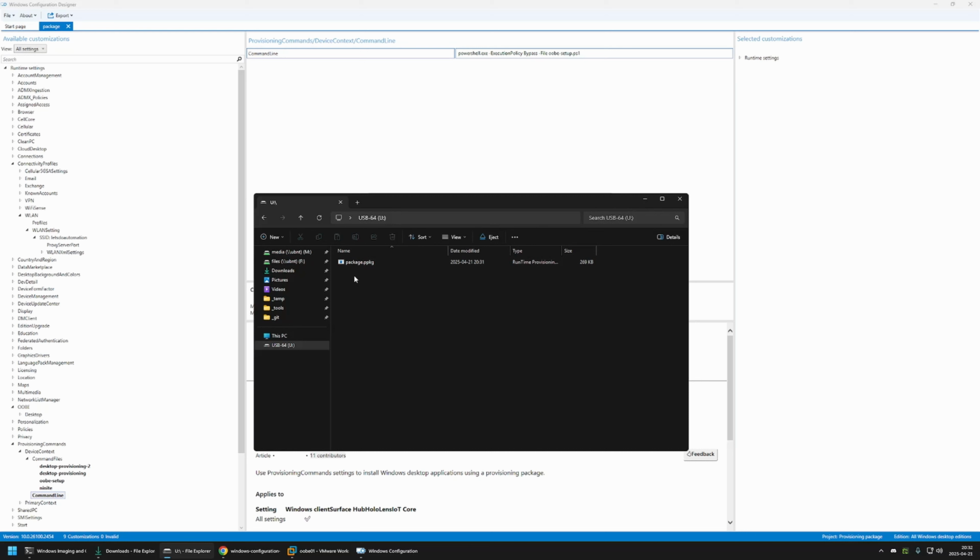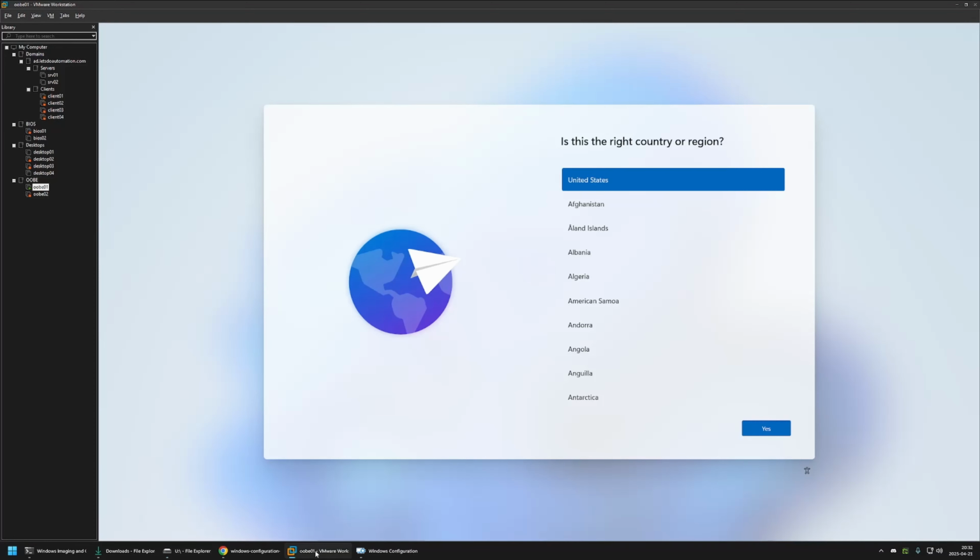And now for the demonstration I will go to my VMware workstation, where I have a Windows virtual machine in the out-of-the-box experience. Now to execute the provisioning package, the only action that I need to perform is to plug the USB drive to this virtual machine, and the provisioning process should start automatically.